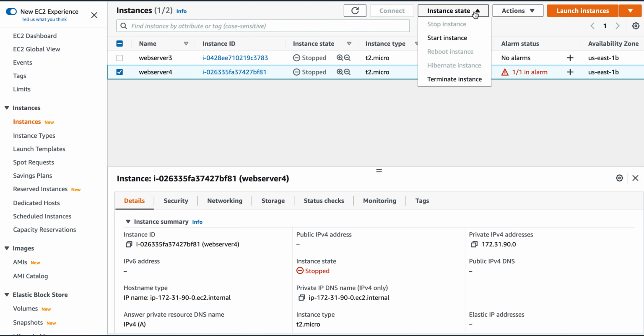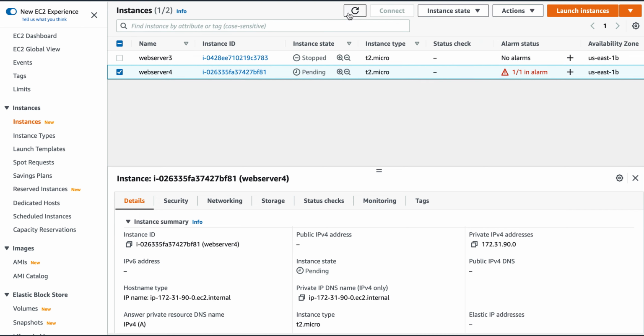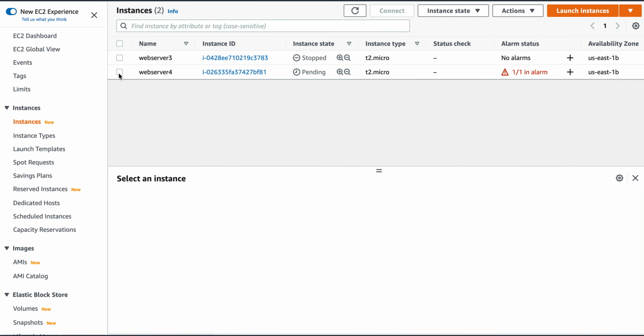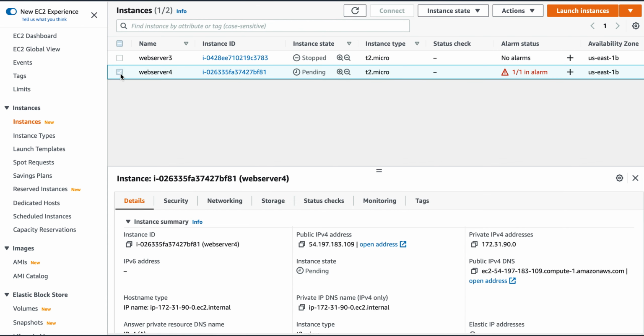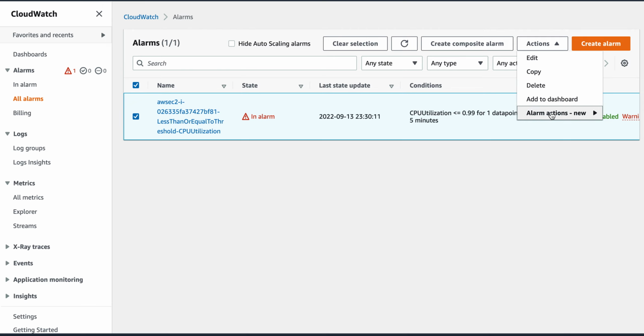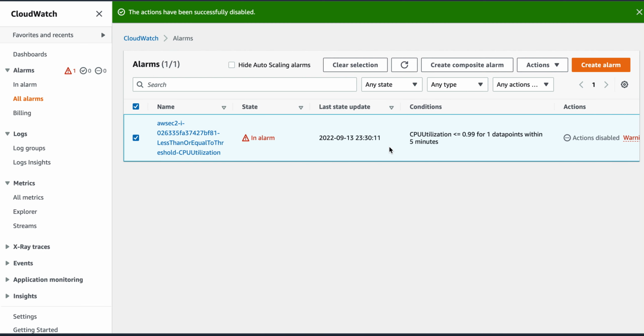Okay, so I can again start my instance. Yeah, it will come up in a while. And meanwhile I can delete this alarm if I want. Otherwise I can go here and say action. Do you want an action? You can also disable the action. So what I have done is now I have disabled the action. So if the utilization is down for 5 minutes, this instance will not shut down.